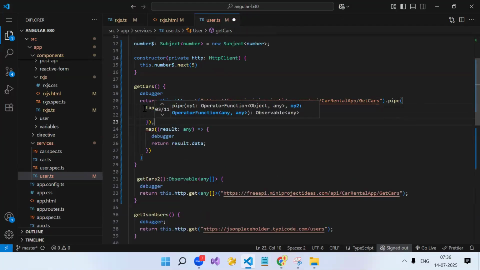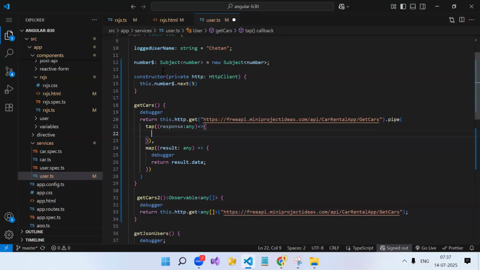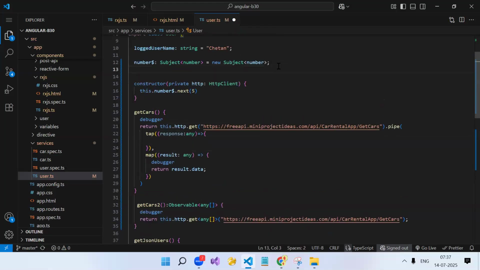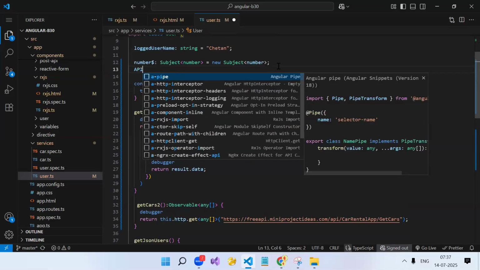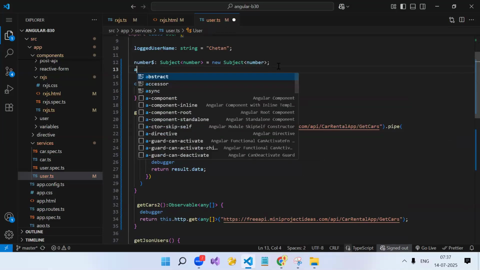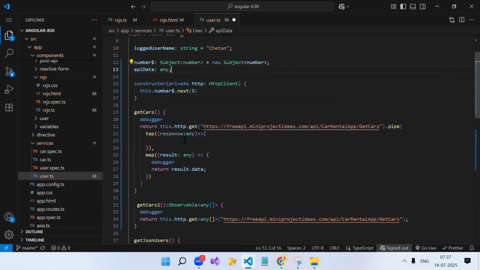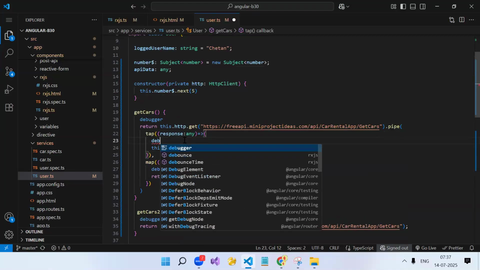See, by using the pipe operator, you can use multiple operators like this. Now, here you get the actual response, meaning result data dot message. And this actual response you want to store in one of your variables in the service. Let's say API data. The actual response we will store into this variable. Let's add a debugger.